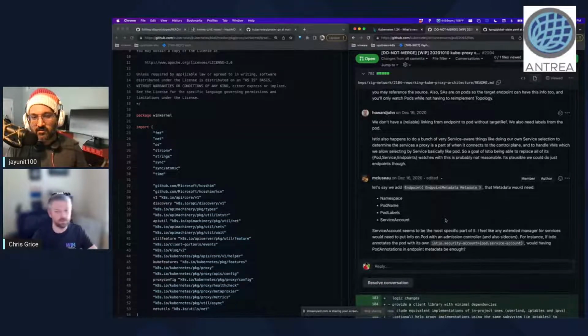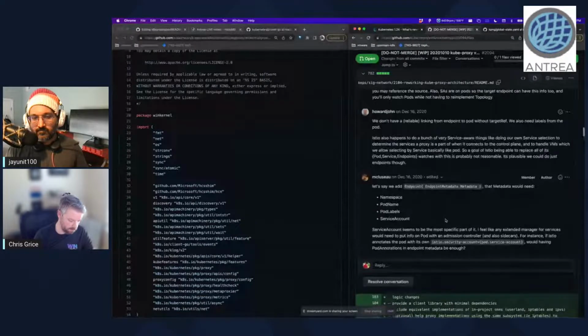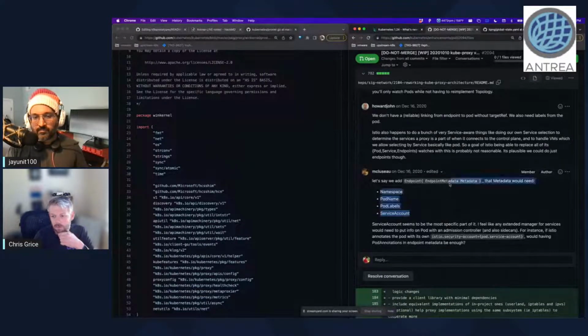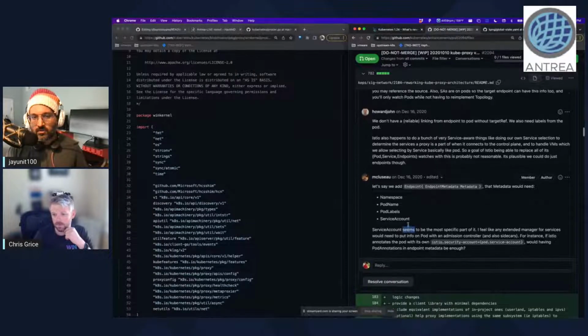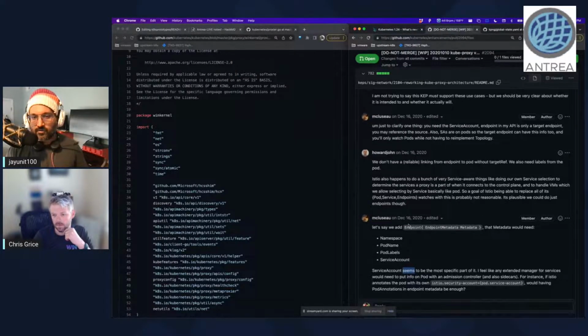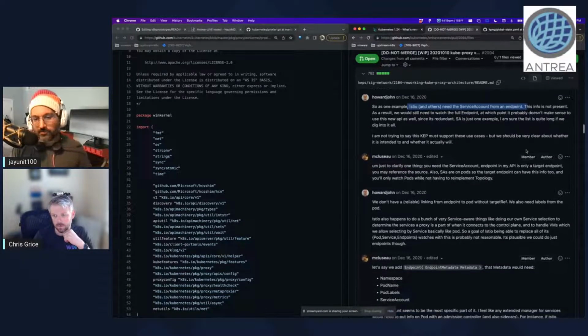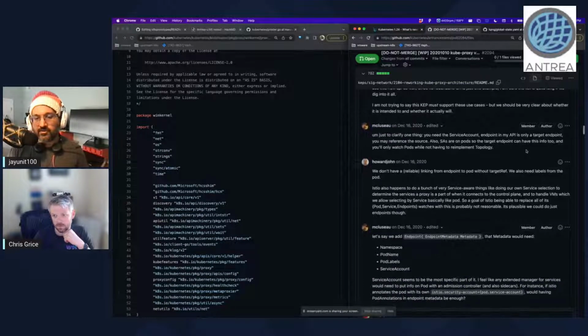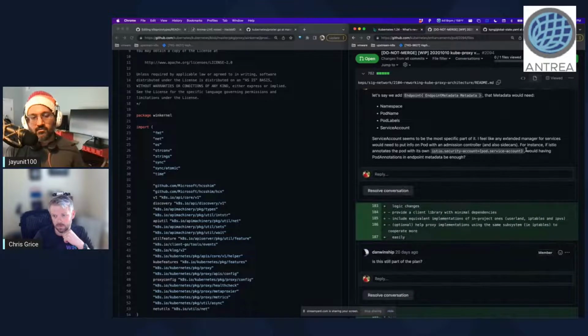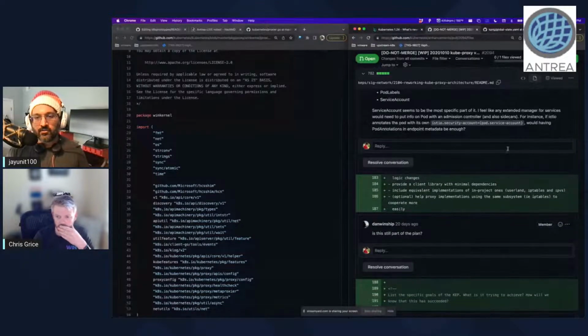I think this comment, service account needs. Just to clarify one thing, you need the service account endpoint, and my API is only a target endpoint. You may reference the source. Yeah, okay, so he's saying because Istio uses the service account when making service mesh decisions about whether to route to something or not, maybe. I don't know. So it still needs to watch the API server. It's a fair point. Okay, touché. So there are other things you might need to watch.